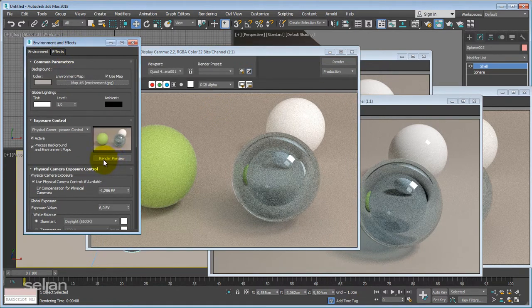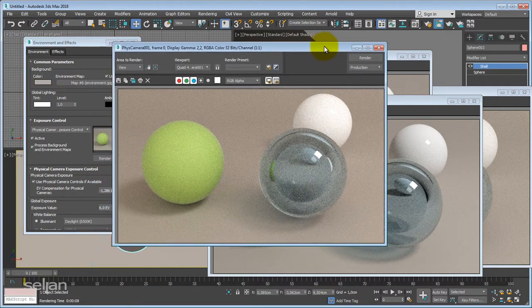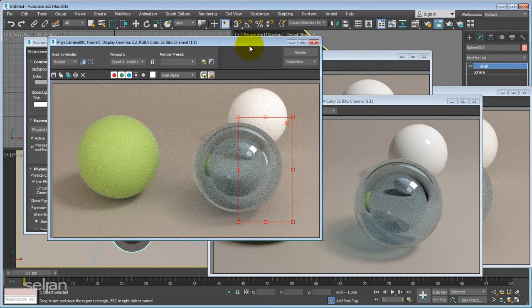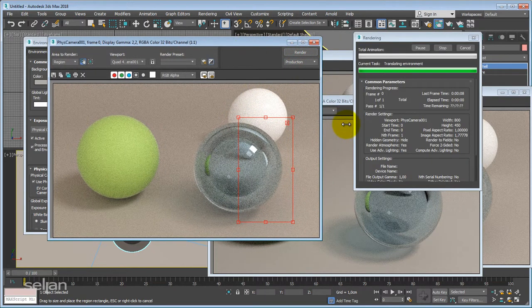So I will click on render preview and make it update, and as you see, the whole scene will look a little bit different because the reflection will be updating. Now, to make it a little bit more exciting, I will turn on region render and render just this part of this item, hit render, and let me see the difference.